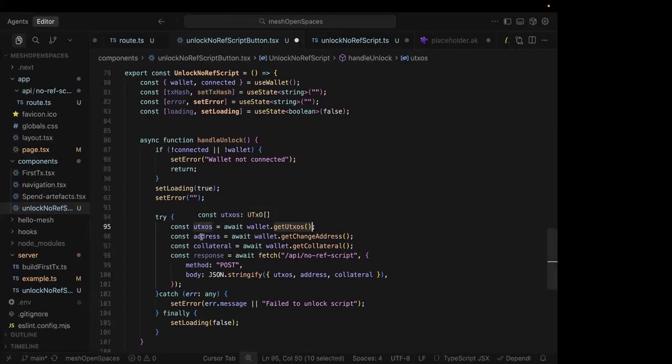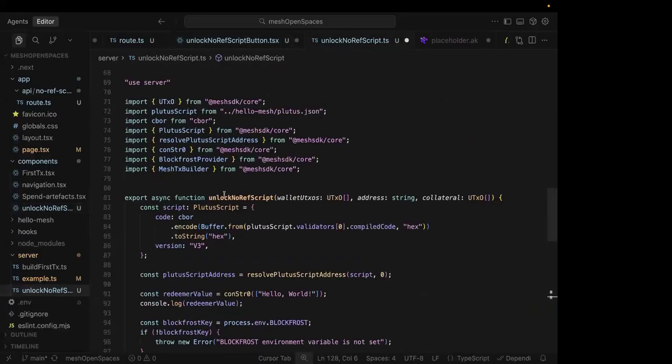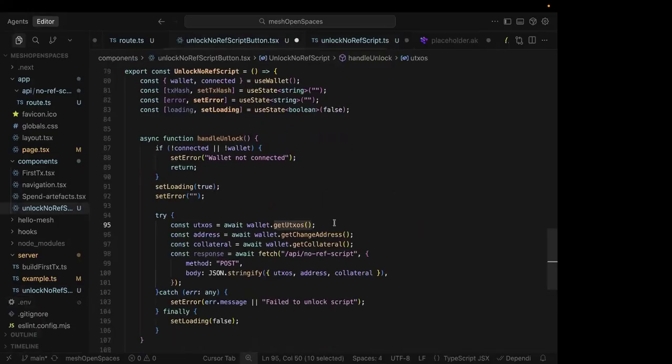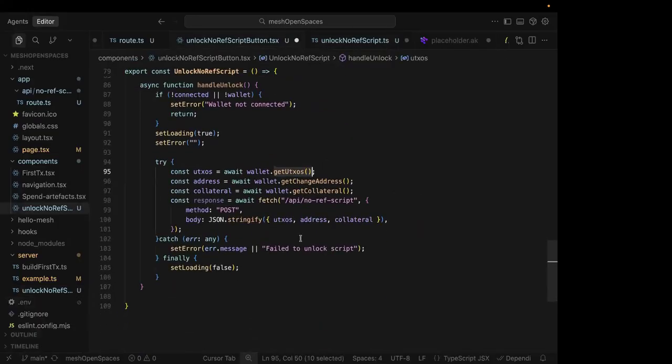So we have the UTXOs, we have the address, we have the collateral, and those are the three parameters we require to run the unlock script. Now we have created a route. How will we call the route? It has already been explained here. Constant response is equal to await. If you look at the route, what does it say? Exactly this route.